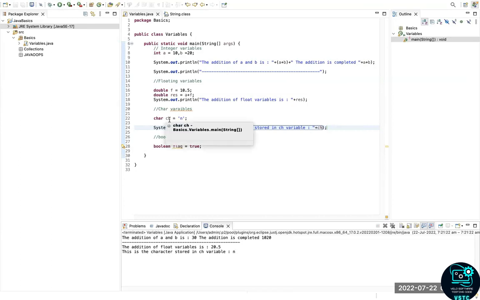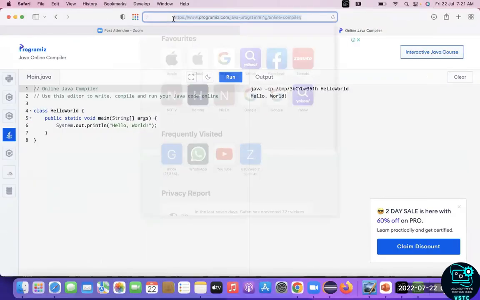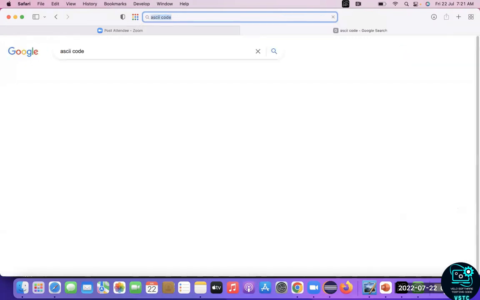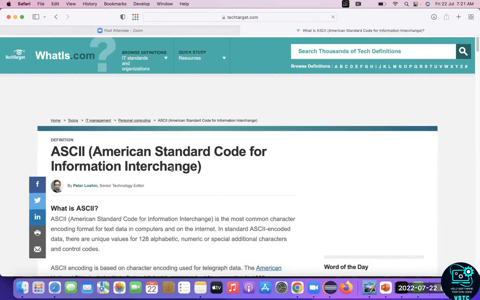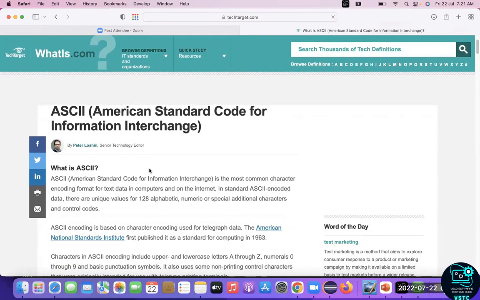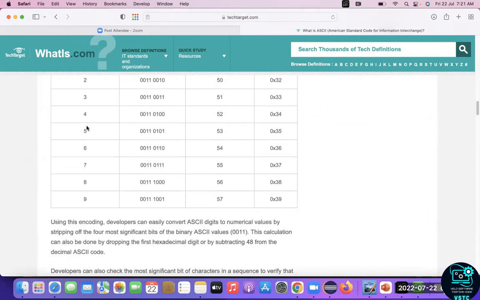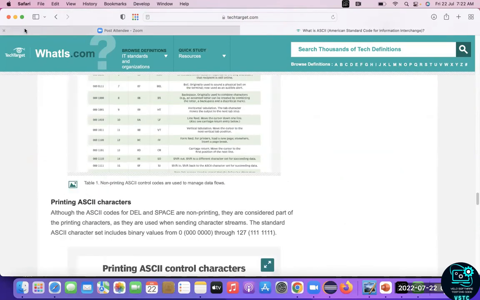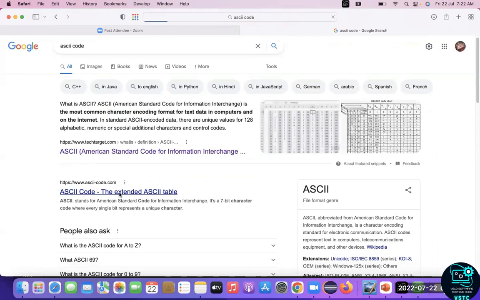And before going to the next concept, let me discuss ASCII code. So what is an ASCII code? If you search in Google, it will give you a list. ASCII stands for American Standard Code for Information Interchange. What does this mean? Here it is, the ASCII table.